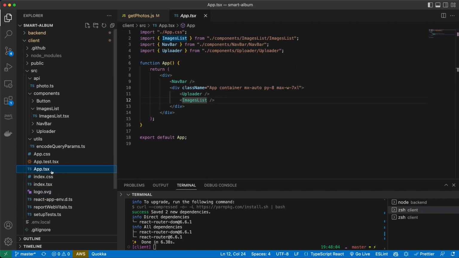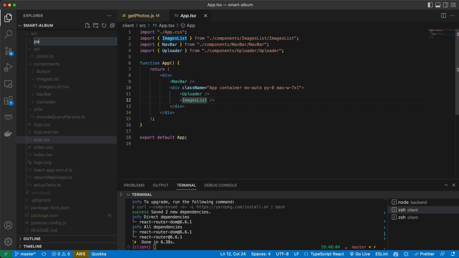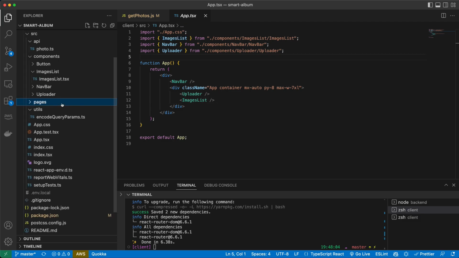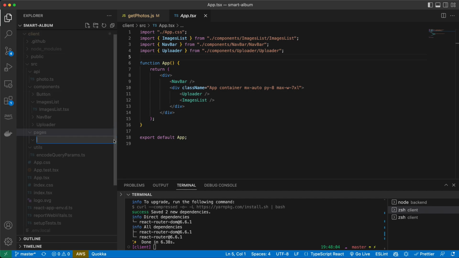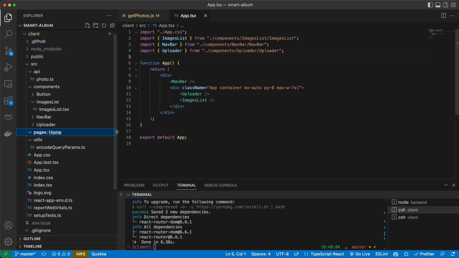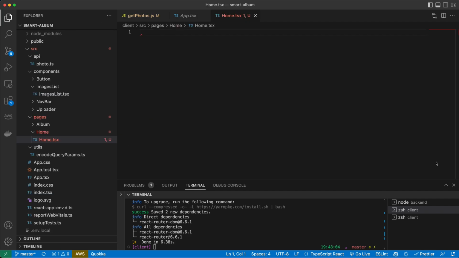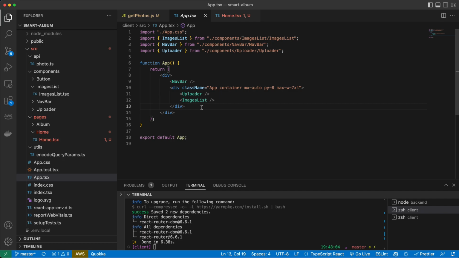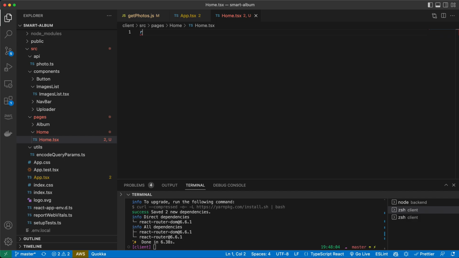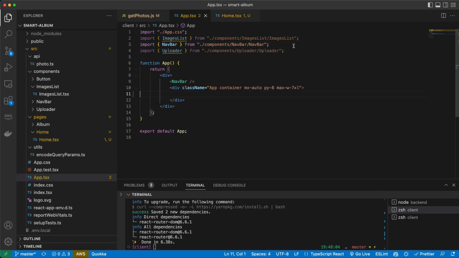First, let's create a structure for our application. Let's create pages. I'm going to create a folder, pages. And in this pages directory, we will create our home, and we will create, let's call it album. And let's start with the home page. What we're gonna do is just move stuff from here, our uploader and image list, to our home. And now here we can get rid of this stuff.